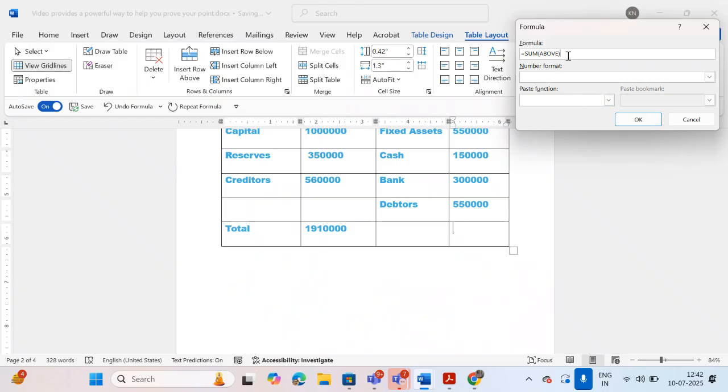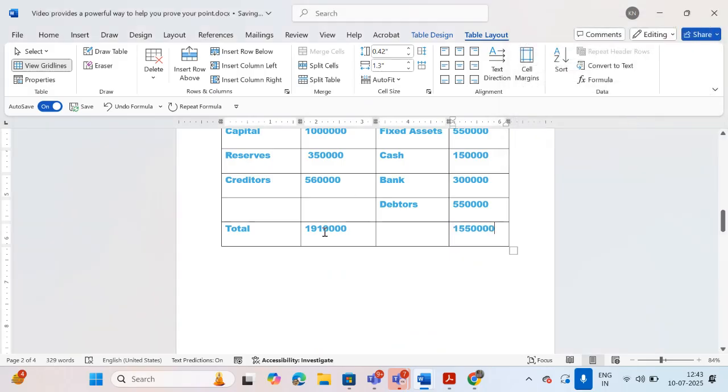Suppose in the next, I will tell you how we can take another formula. By default, it is taking sum above. Then okay. But now the sum difference is there. So suppose here I'm increasing the bank by 3 to 4.